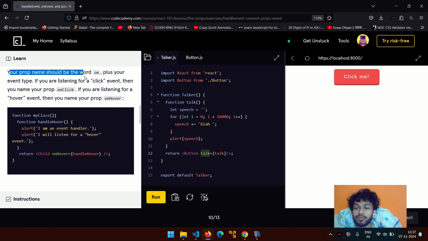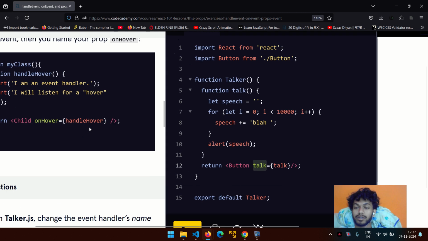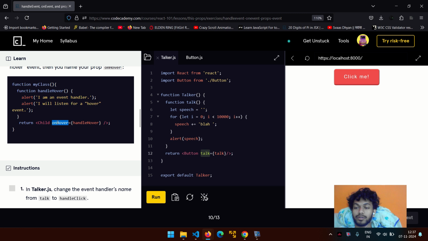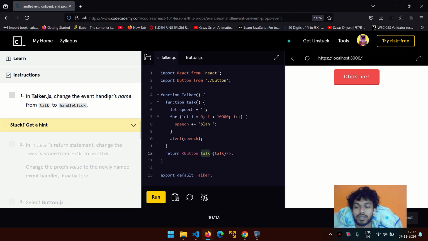Your prop name should be the word on plus your event type. If you are listening for a click event, name your prop onClick. If you are listening for a hover, the prop name should be onHover, and the event handler handleHover. Anyway, in talker.js, change the event handler's name from talk to handleClick.